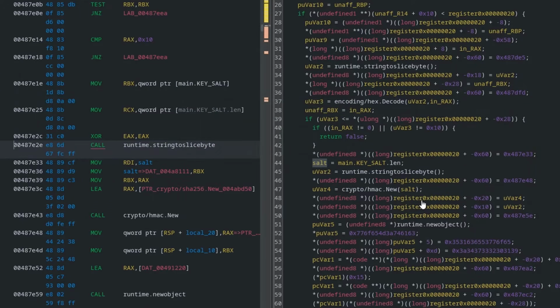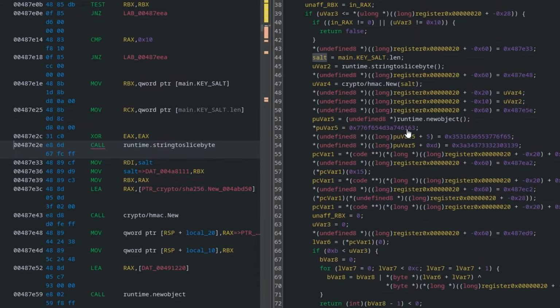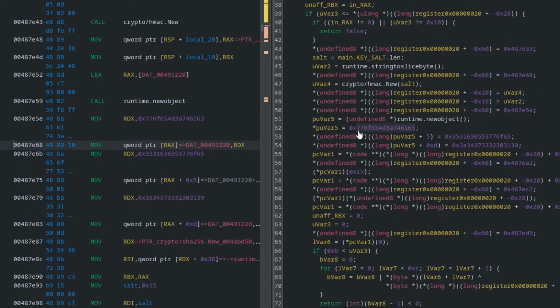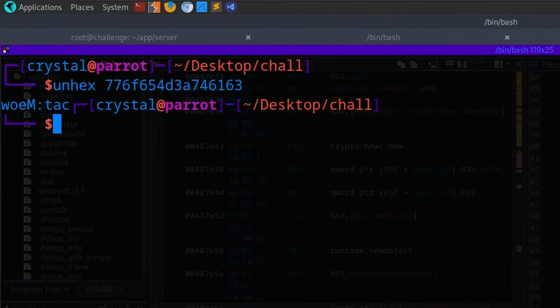And then we'll see that the salt is passed into this HMAC. So a new HMAC is created using the salt as a key. We can see it then has some hex looking strings in here. So you could also take these and go and unhex them. I've got an alias in bash set up to do that.